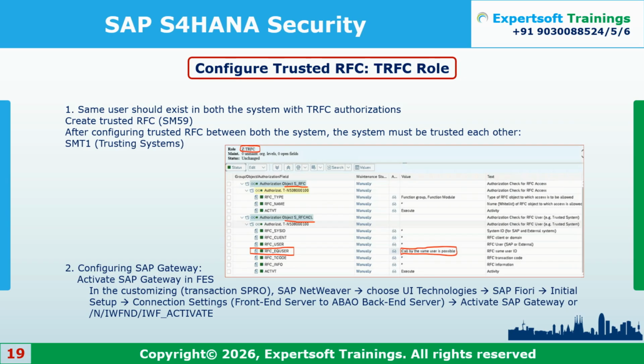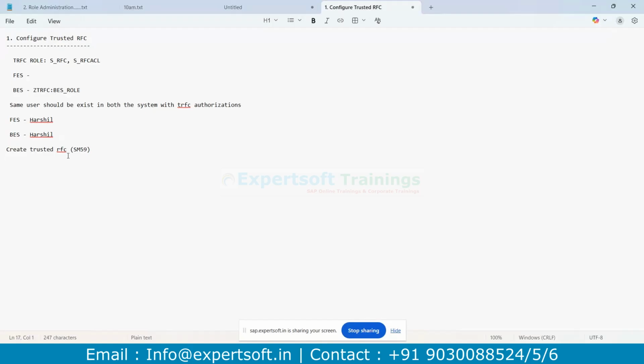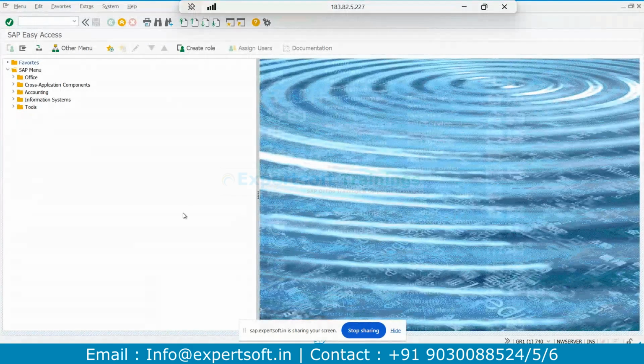Okay, then we can create a trusted RFC. By using SM59 transaction code, we can create a trusted connection, meaning establish the connection from front end to back end, and back end to front end. So here, there is a difference between the normal RFC user and the trusted RFC user. What is the difference? Let me show you. First, this is the front end. Now we are going to connect front end to back end, later back end to front end.